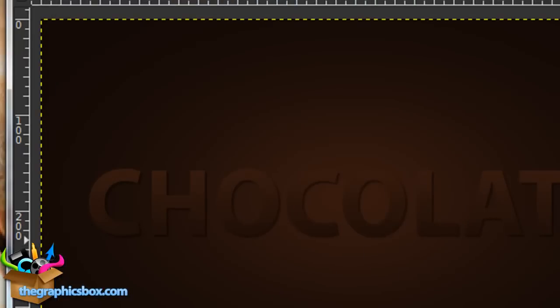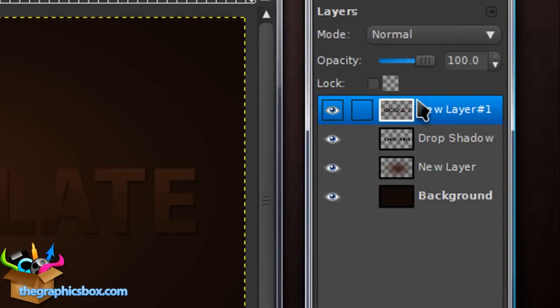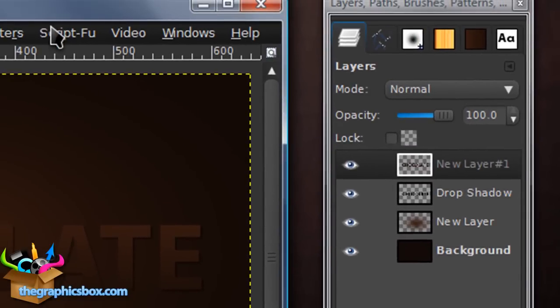Now, make sure you're on that layer again. Well, it's not a text layer, but the layer you applied the gradient to. You will need to download a script foo for this. I'll leave a link in the description to where you can download it from.